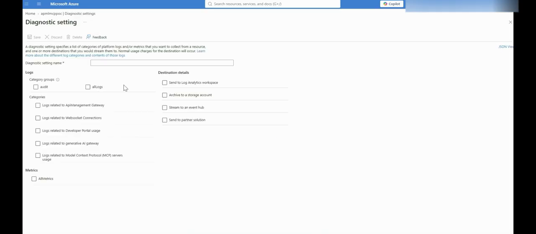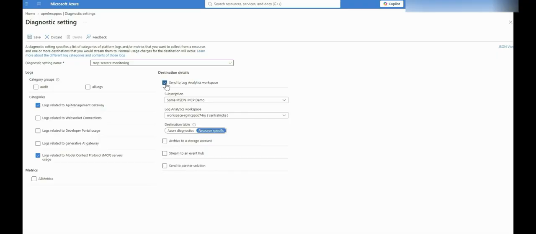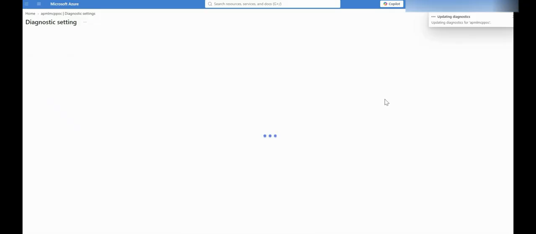Next part is that I have to create the diagnostic setting. So we all know how to connect the diagnostic setting, but here are the 2 things we have to check to get the logs. First is the logs related to the API management category, and the next one is this one, the MCP server usage. So once I check these 2, I am saving that into the Log Analytics workspace. Save it.